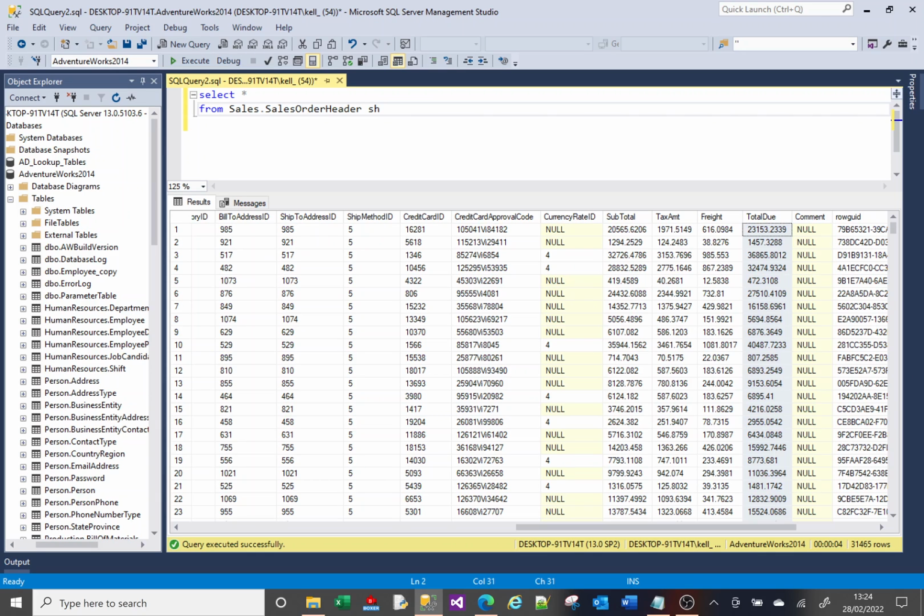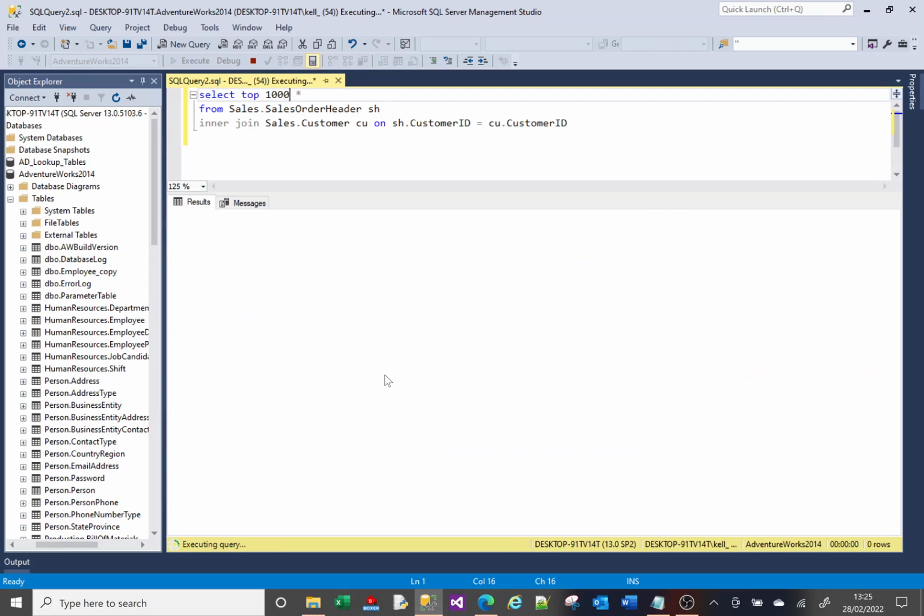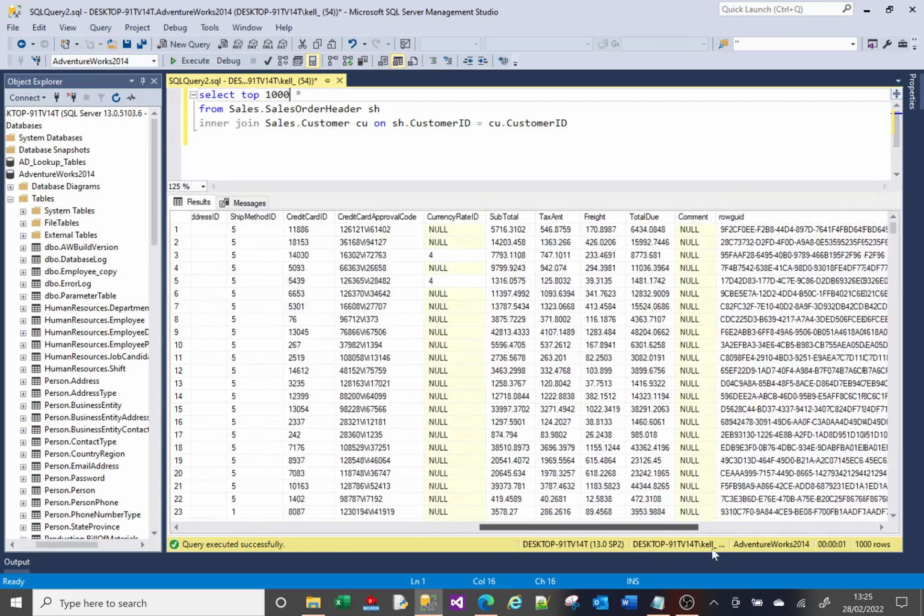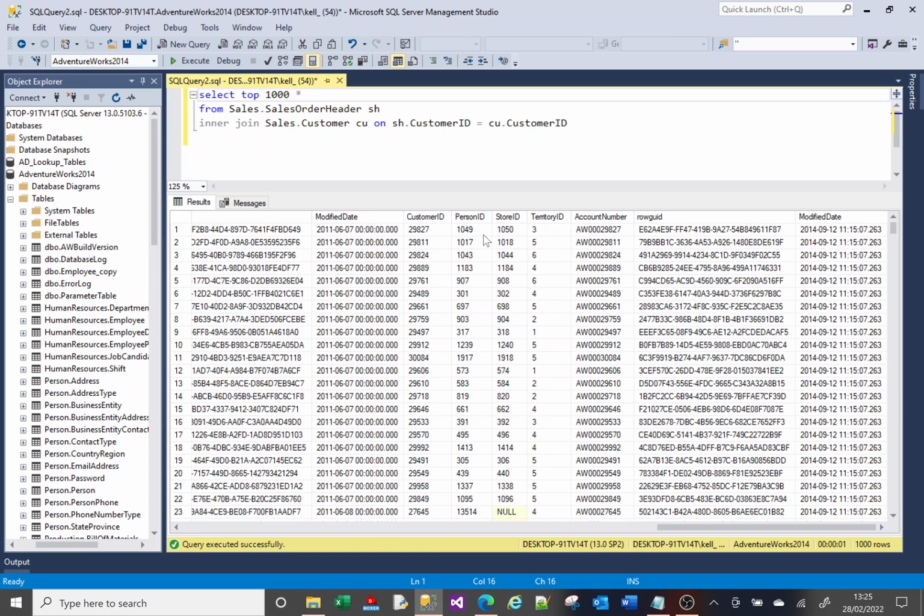So from this table, I'm going to join to the customer table, which is in the sales schema, customer. What information does the customer table include? Hold on a second, if I just say get me the top 1,000, if we look at the customer table, it's got these links: customer ID, person ID, store ID. So it doesn't actually have the name of the customer in here. For that, I need to go to the person table.